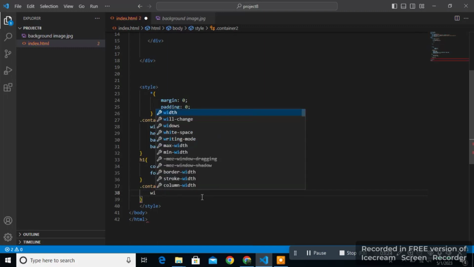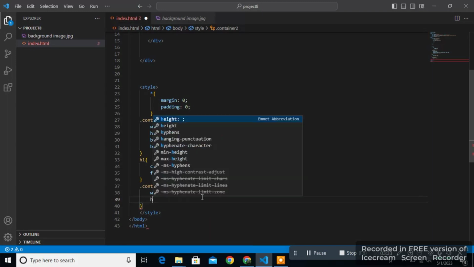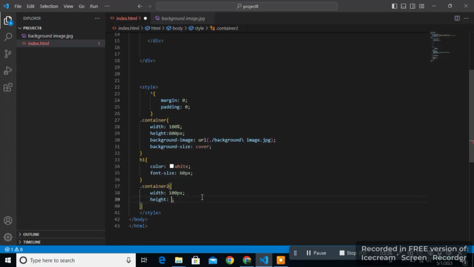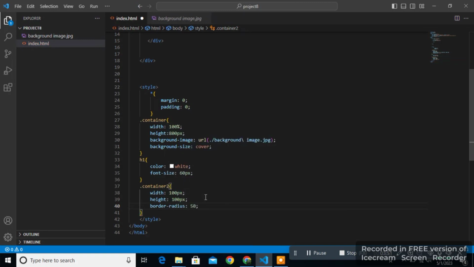Width 100 pixel and height also 100 pixel. Border radius 50%. For creating round div, border radius will be 50% and height width will be same.